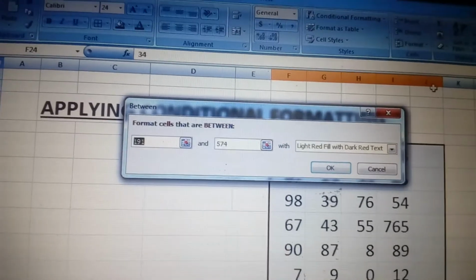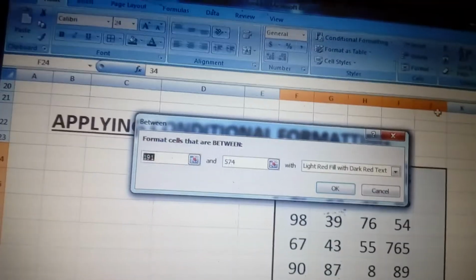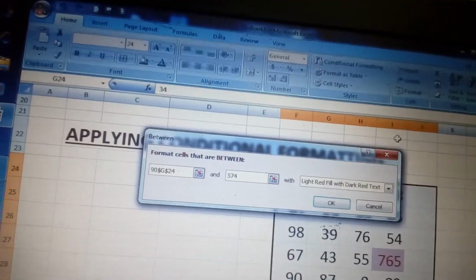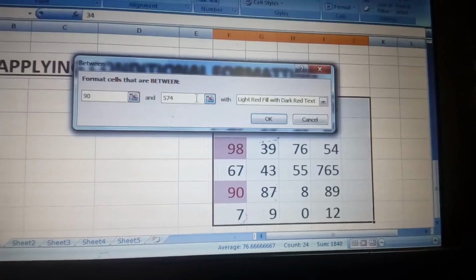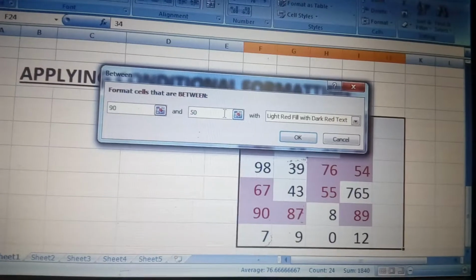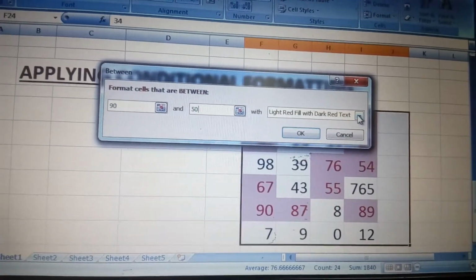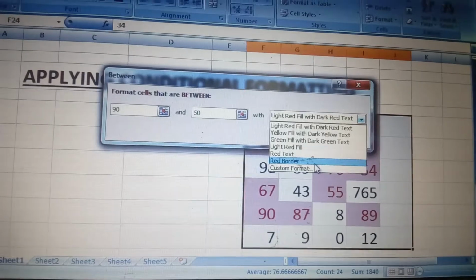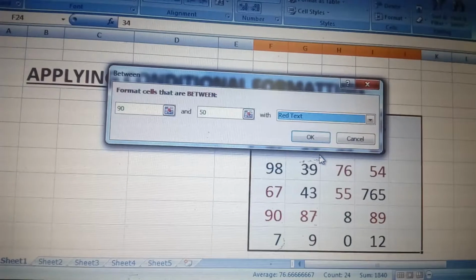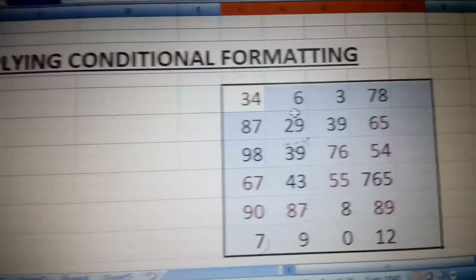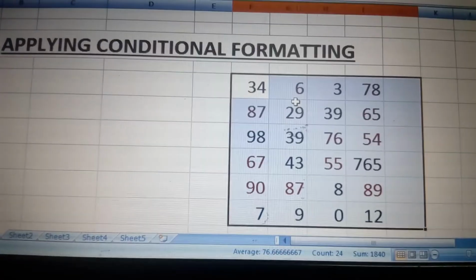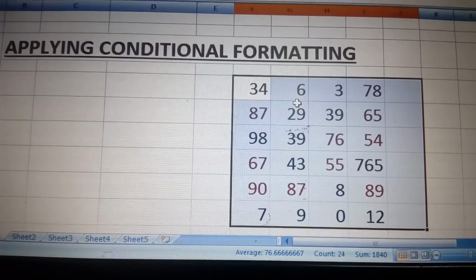It is asking to format cells that are between. I am putting 90, and in the other option I am putting 50. Light red fill with dark red text. You can change it to red border, red text, or any option you like. Then click on OK. See, it is changed now. The numbers that are more than 50 and less than 90 are in red color.